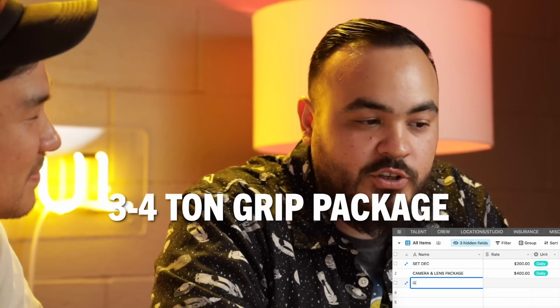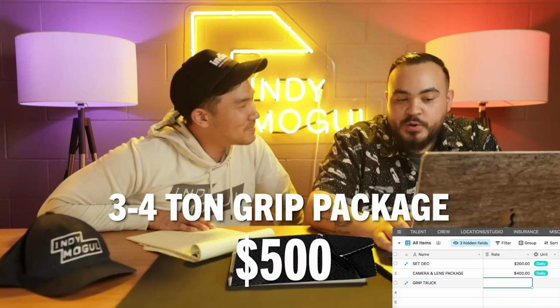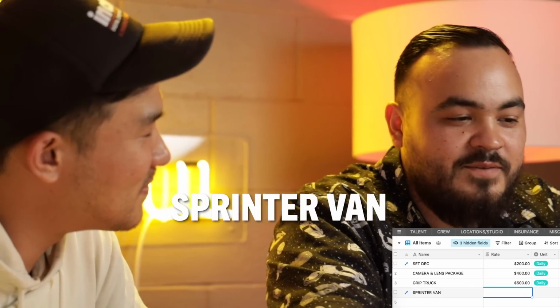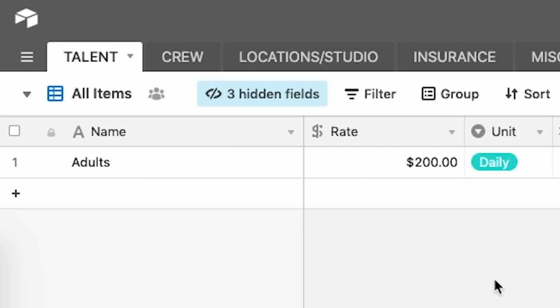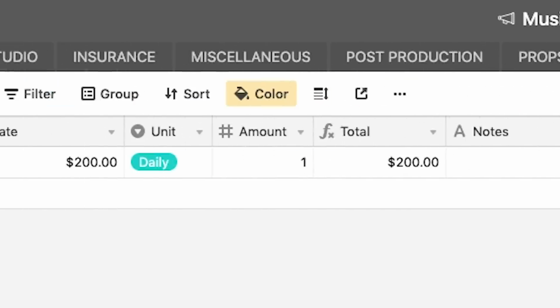Like a 3-ton, 4-ton package for like $500. And let's say that grip truck has some Sky Panels in it or something. So we're getting there, we're getting there. Production vehicles, we're going to need to rent a Sprinter van, $50. And that's just production vehicle. $50 for a Sprinter van? Sprinter van. So production supplies, this is tables, chairs, coolers, director chairs. $300. I'm putting in $100 for two actors.